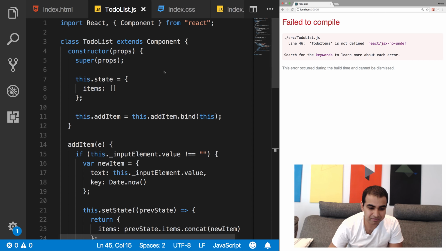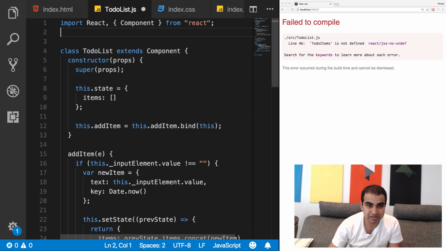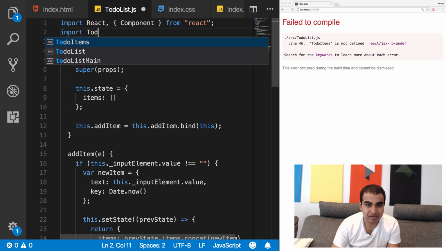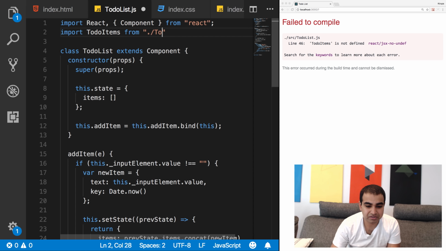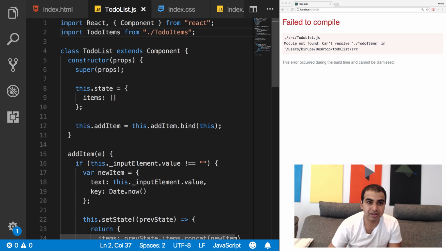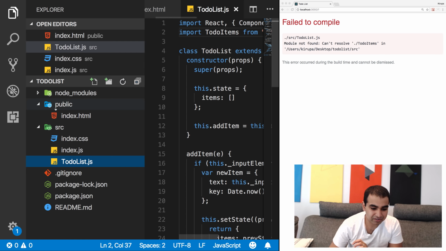So at the very top of our page, I'm going to add an import statement. It's going to go import to-do items from /to-do items. The autocomplete isn't working right now, at least in VS Code, because the file hasn't been created yet. We'll create that in a few moments. And so now let's go ahead in our source folder, create a file called todoitems.js.